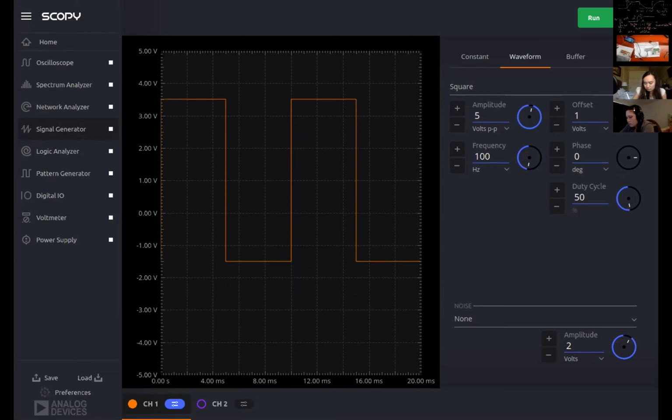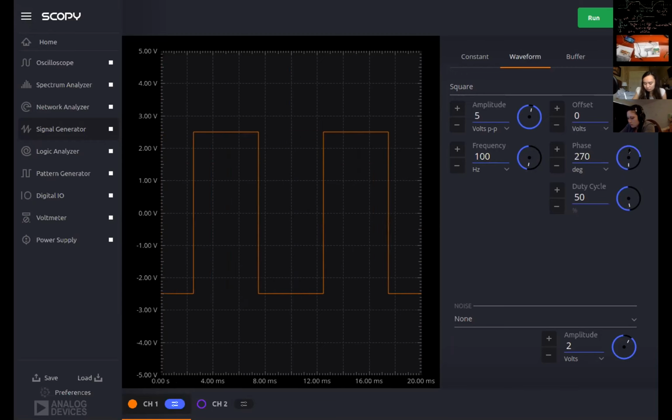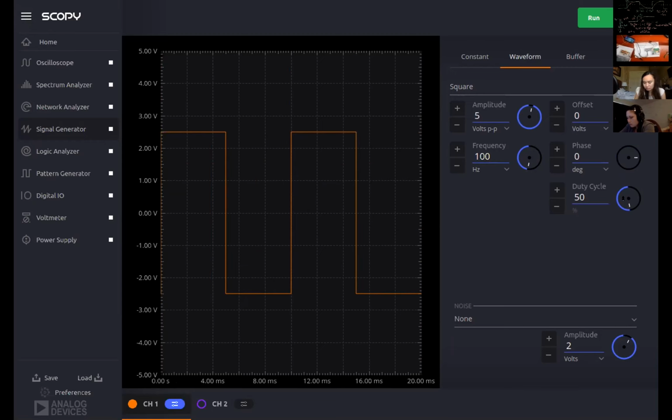Offset, that just shifts things up and down. I want no offset. Phase just shifts things left and right. I want no phase. Duty cycle means what percent of the square wave is on. So I'm going to just keep that at 50%. Noise, none. So you can add a little bit of random noise if you want that. That's not usually something we want. And then run. So run, it'll actually turn it on.